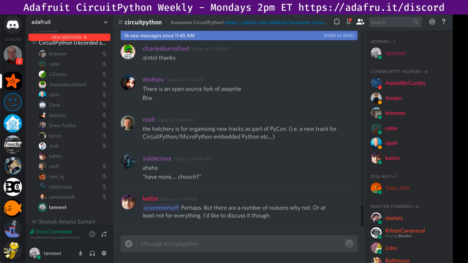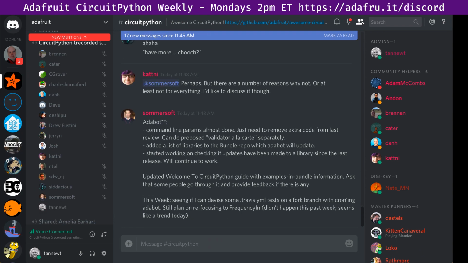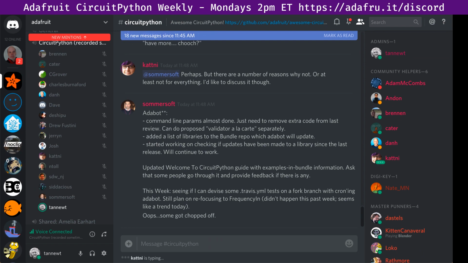Okay, and then last but not least, as is usual, Summersoft says, oh, you reordered it on me. FRAM library is awaiting another review. Library cookie cutter fixed a couple issues I missed with the change in dependency generation that Carter found. For Adabot, command line params are almost done. Just need to remove extra code from last review. Can do proposed validator a la carte separately.